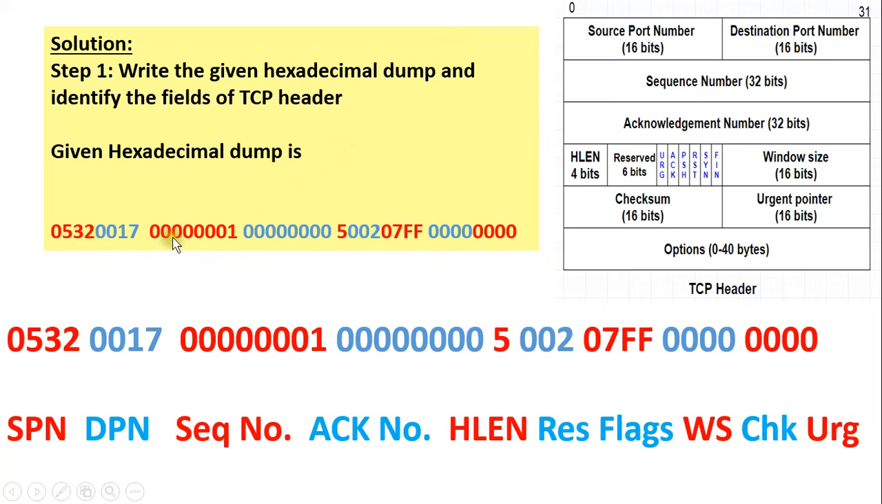You need to write this hexadecimal dump in such a manner that you are able to identify the fields of the TCP header. Now the first chunk of 4 hexadecimal digits represents the 16-bit source port number. The second chunk of 4 hexadecimal digits represents the 16-bit destination port number. Here each hexadecimal digit has 4 bits, so 4 hexadecimal digits will occupy 16 bits.